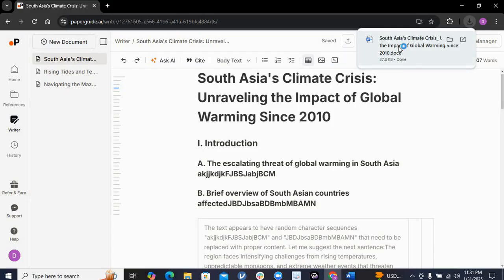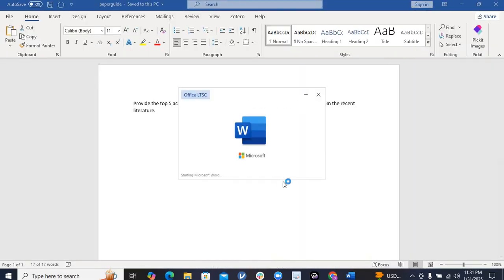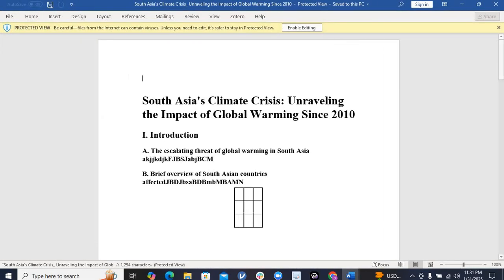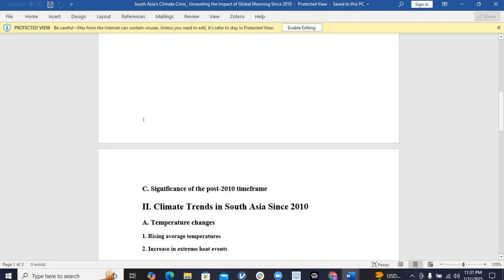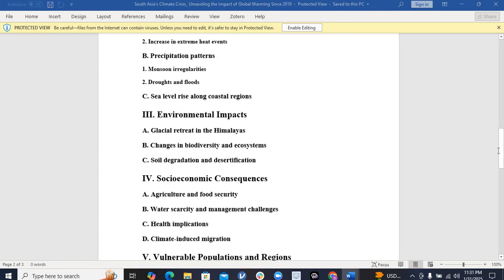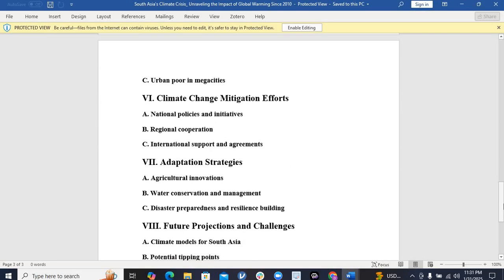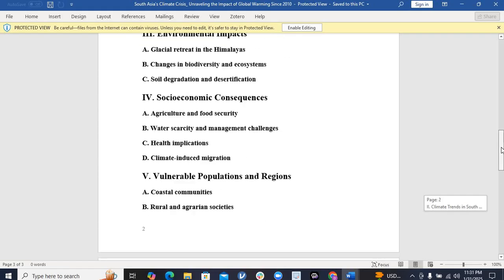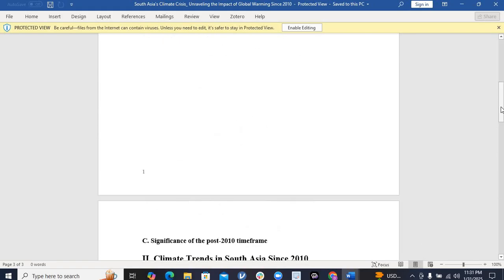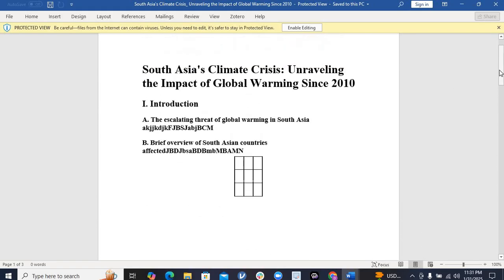So here you have got your Word document, and here it is. This is just random, I didn't write much, but you can write there and bring this here, or you can just bring these headings and this outline here and write separately in Word whatever fits your demands. So this is how you can use the full potential of Paperguide, and there are a lot of other features as well that I will probably explore in my next video on Paperguide.